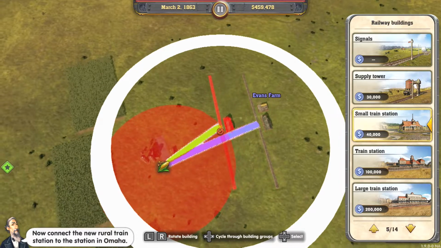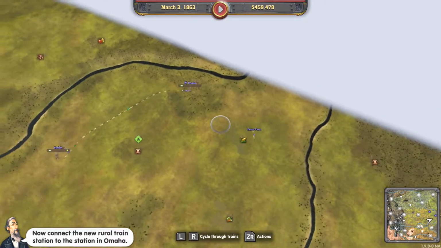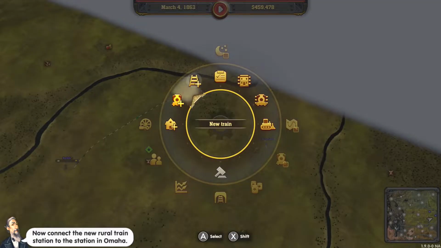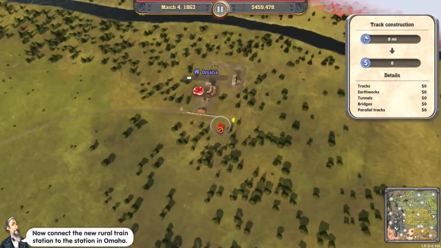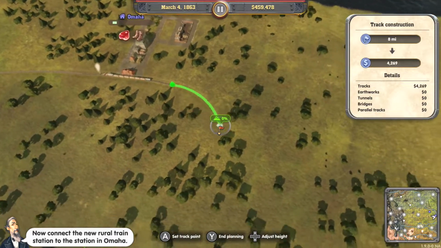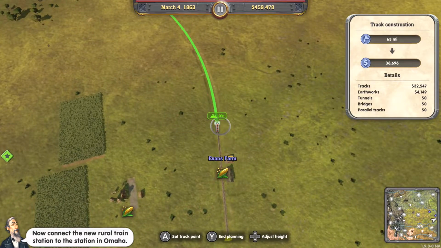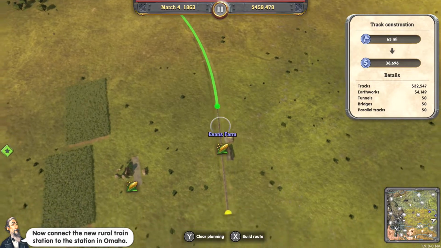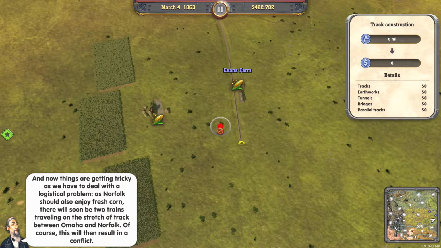Now connect the new rural train station to the station in Omaha. And now things are getting tricky as we have to deal with a logistical problem. As Norfolk should also enjoy fresh corn, there will soon be two trains traveling on the stretch of track between Omaha and Norfolk. Of course, this will then result in a conflict.